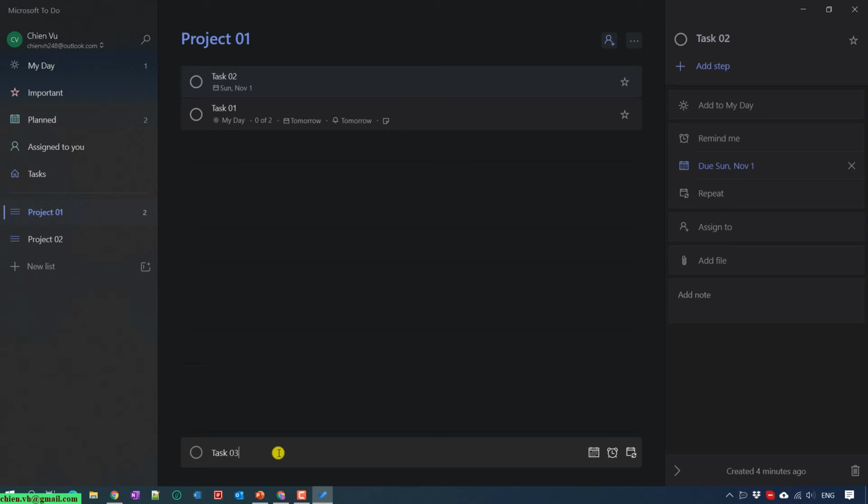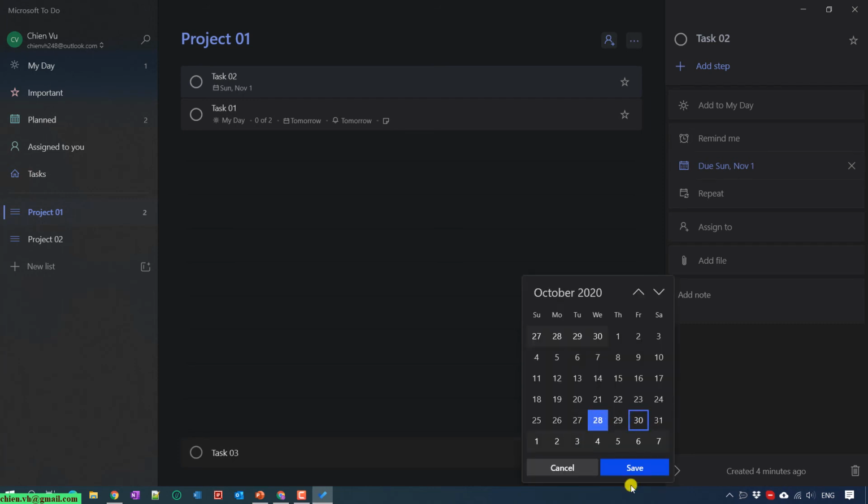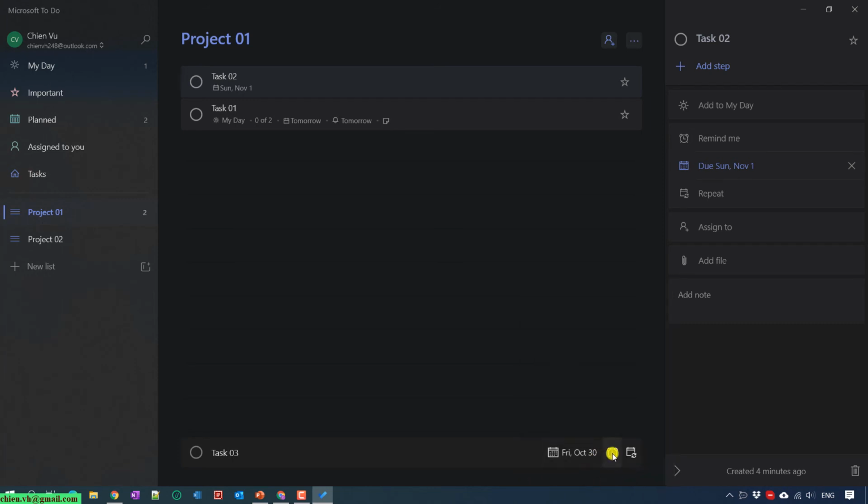Before you click the enter button to confirm creating the new task 03, take a look at the calendar on the right-hand side. This will identify the due date for your task. Pick a date. Okay, and also remind me tomorrow, and also repeat daily. Okay, enter.